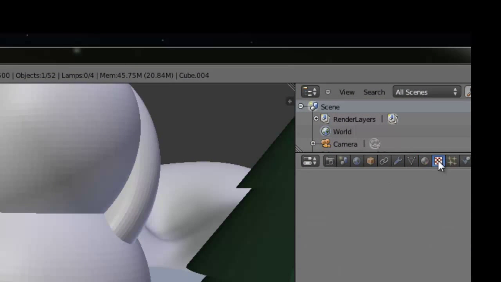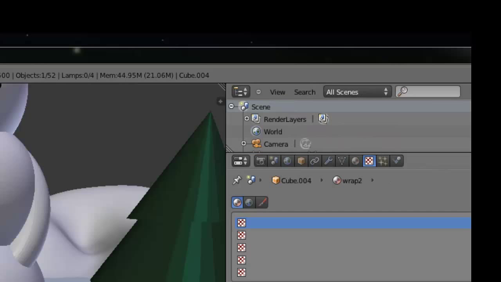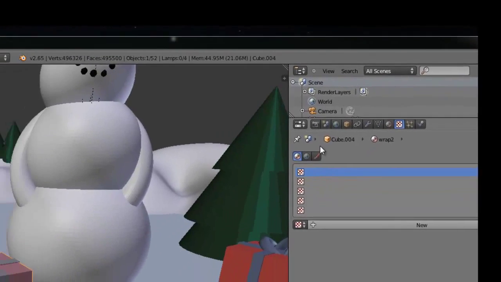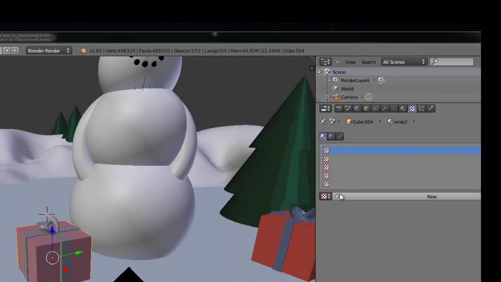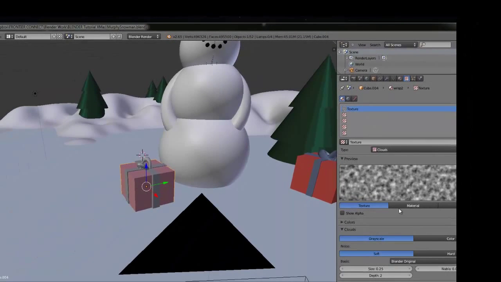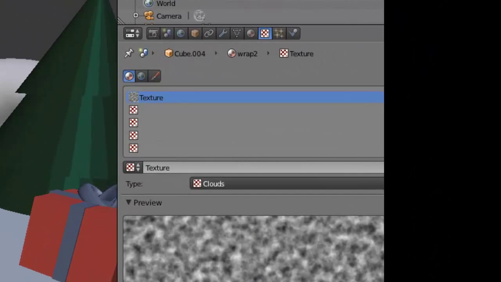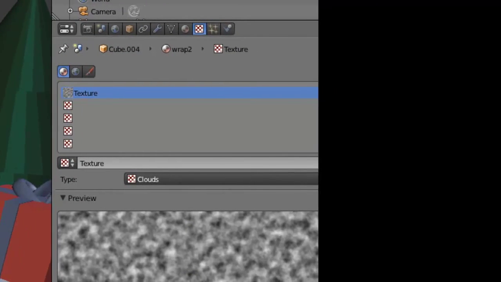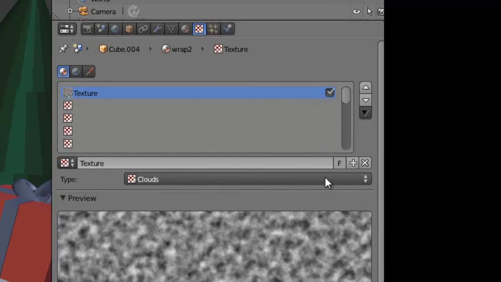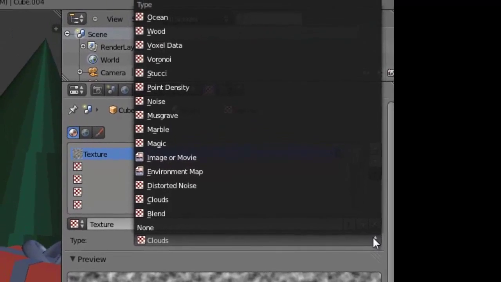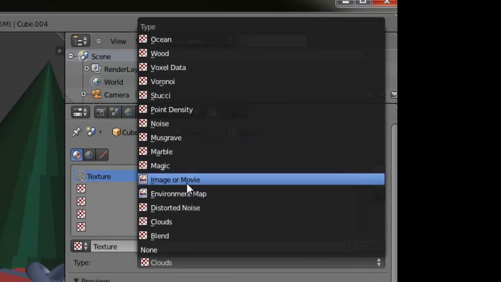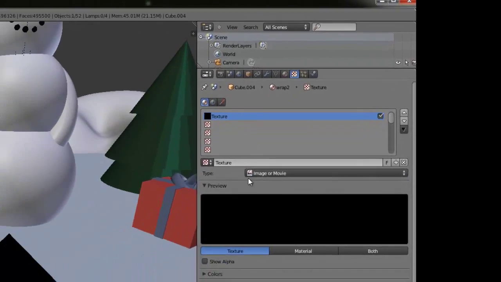Then we're going to go to texture. You have to scroll up sometimes. There it is. When you get to texture, we're going to add new, and by default the material is clouds, and we don't really want that. We want to actually go to image or movie.